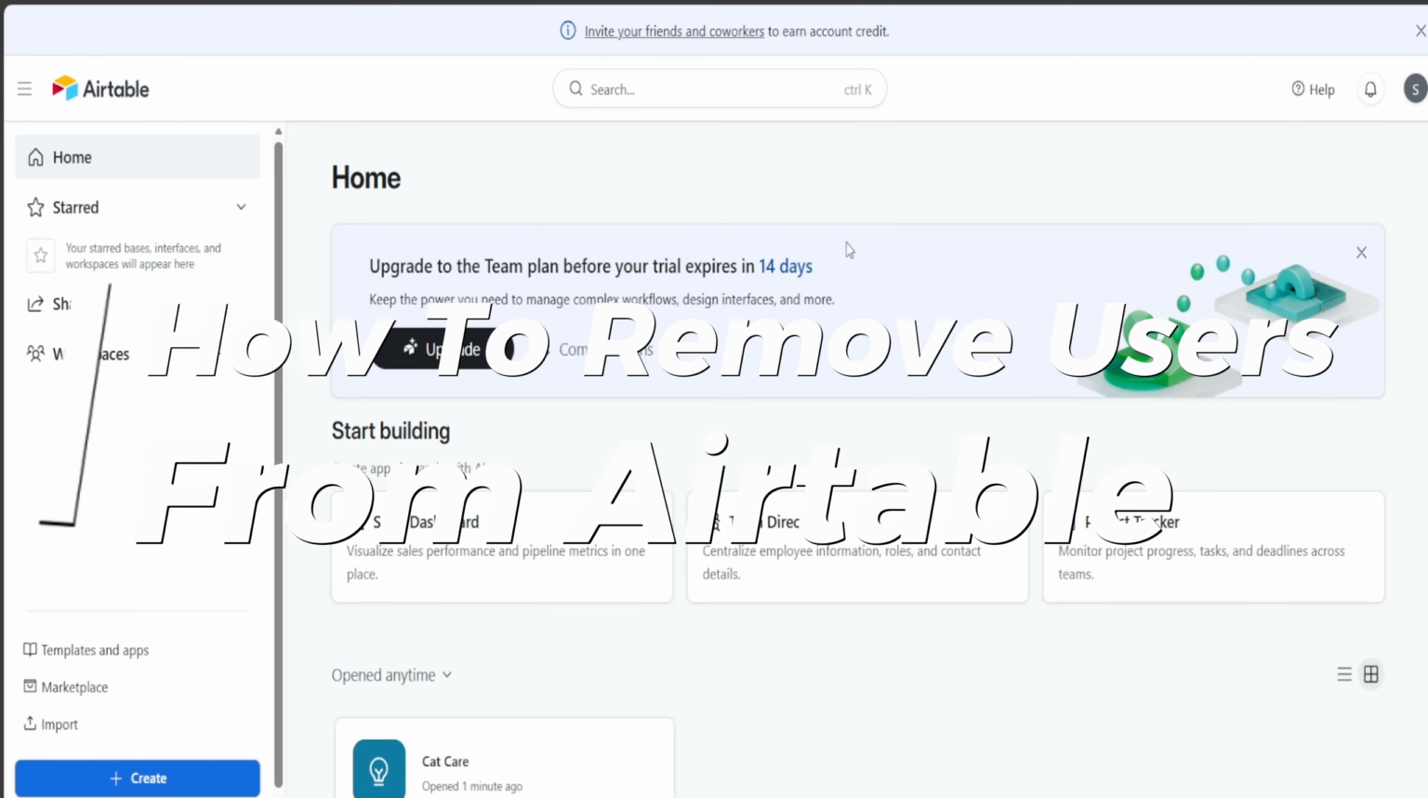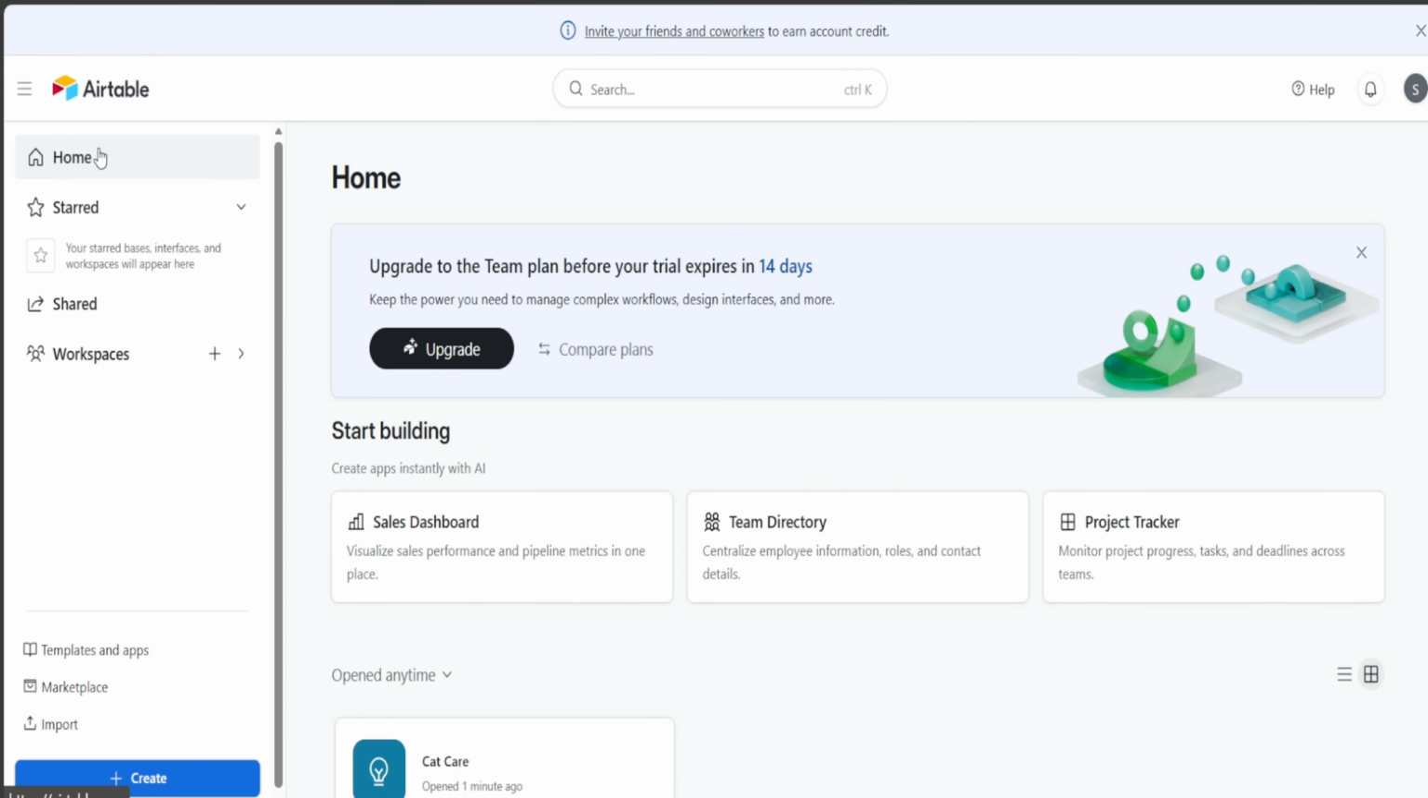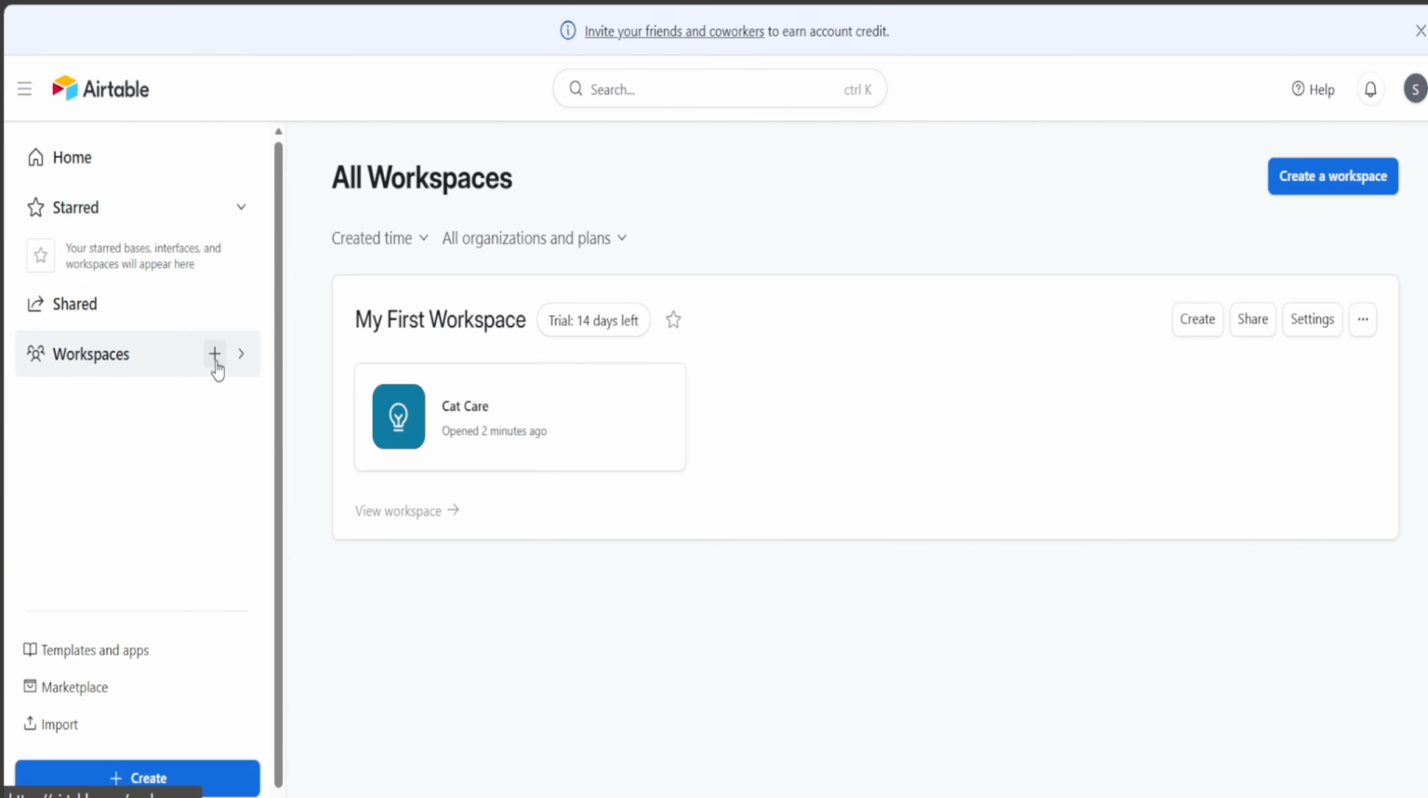How to remove users from Airtable. So you should be able to do this on a specific workspace. So go ahead to the dashboard after you've logged into your account, and once you're in your workspace, find the project or the workspace your team is working on and the one you want to remove a user.